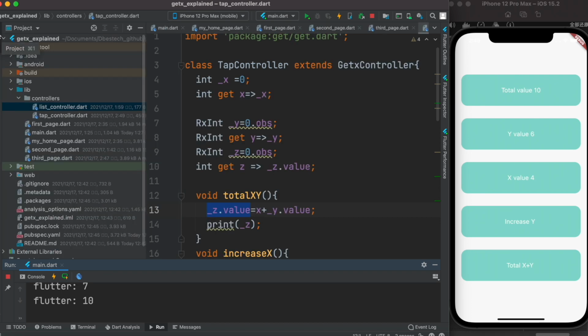Now we want to create a different controller. So here actually I created a controller.